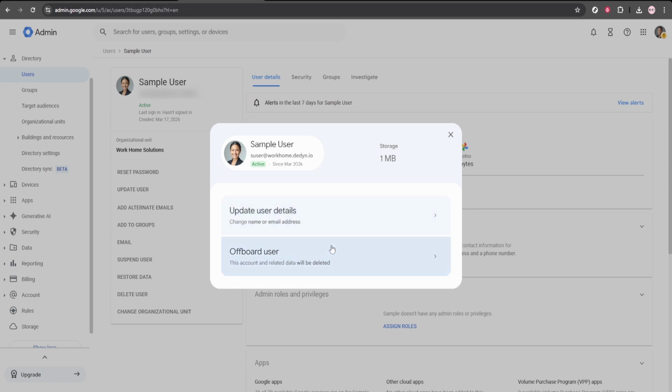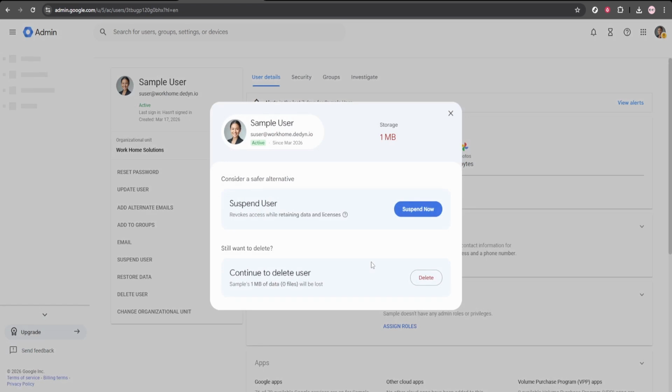Here, you'll see choices to update user details or to offboard the user. Offboarding is the safer path when someone is leaving the organization because it walks you through key cleanup tasks before removal. Click Offboard User to continue.